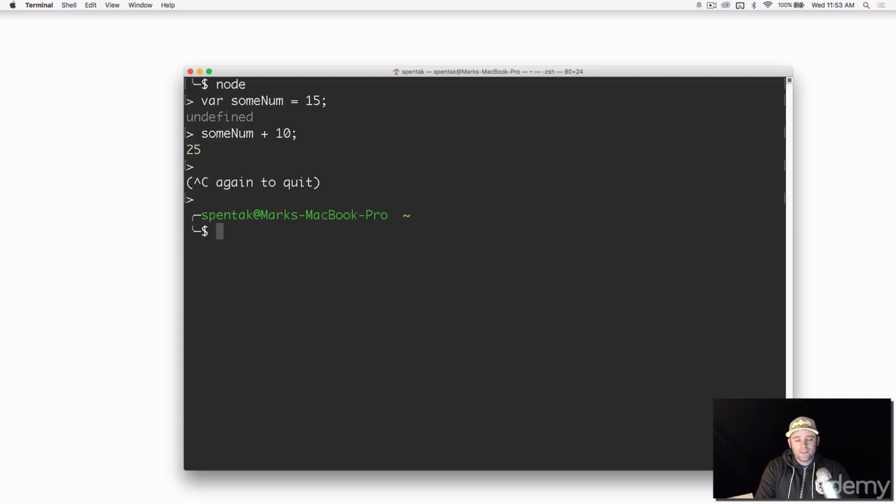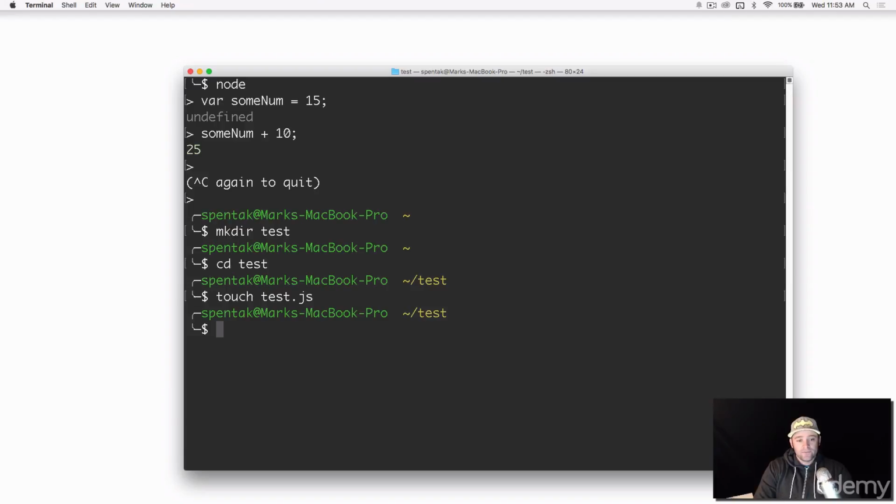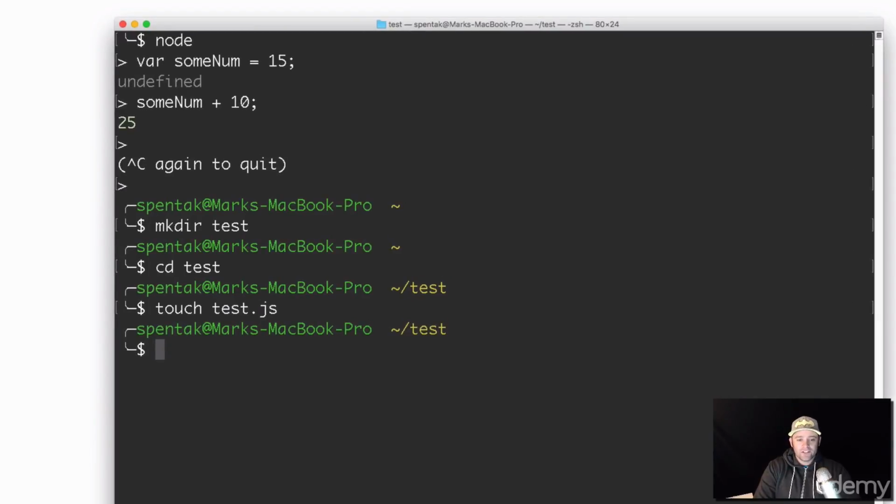What's more common is to use Node to interpret JavaScript files. So let's go ahead and make a folder here. Make directory. These are Mac commands again. Make directory, and we're going to call this test. cd into test. What I'm going to do is create a file here. I'm going to say test.js. And what I'm going to do is use Vim, the built-in text editor on the terminal here, just to write some JavaScript. You can open this with any text program.